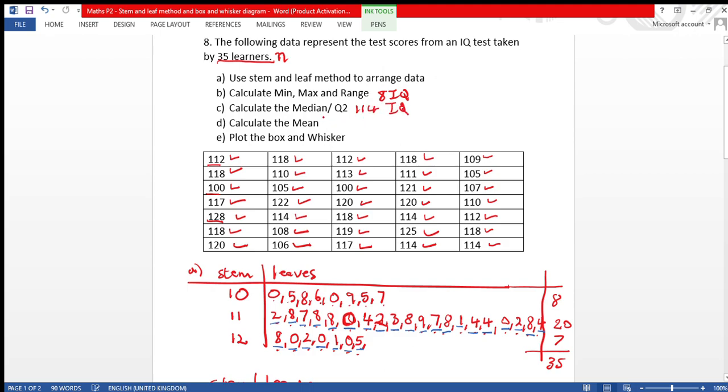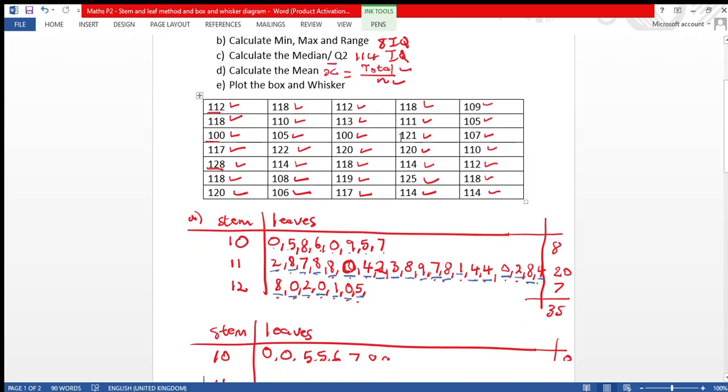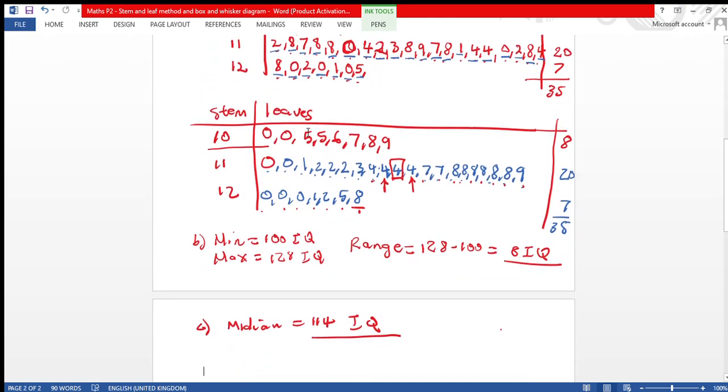And then now let's calculate the mean. The mean is gonna be the formula of the mean. Let's just write the formula to remind ourselves of what we're calculating. So the formula for the mean is equal to total divided by n. We've established that n is 35. Now let's just calculate the total of our data.